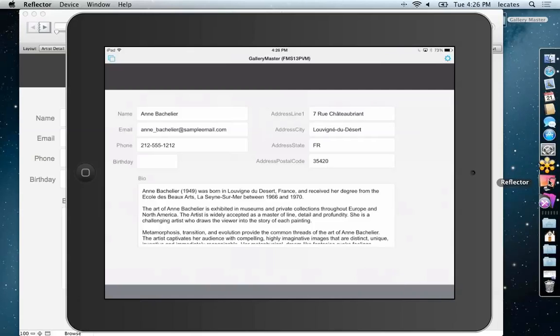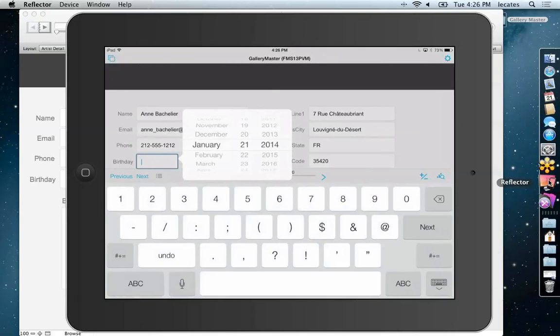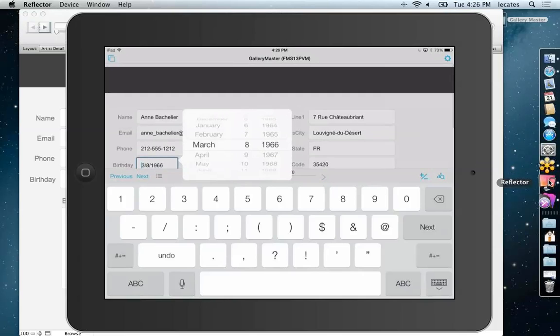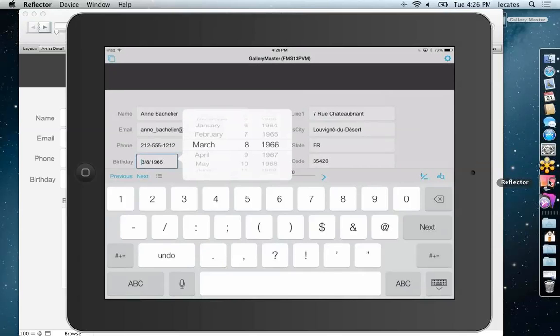I should point out that Ryan mentioned you can now customize data input so that it is appropriate and native for the iOS device. So let's take a look at that. My birthday field, if you remember, was a date type of field. If I tap into the birthday field, notice I get a native picker that allows me to easily, using iOS's native field picker type here, enter in a date for maybe somebody's birthday and commit that to the database.